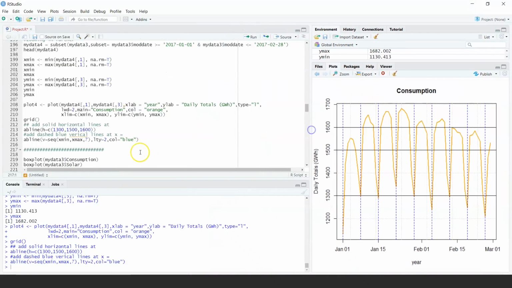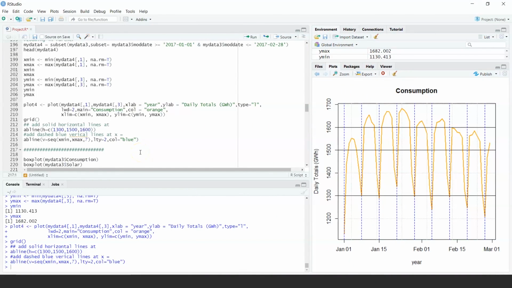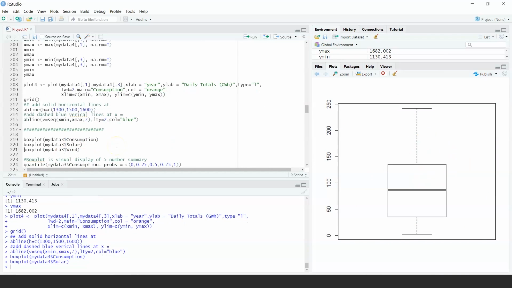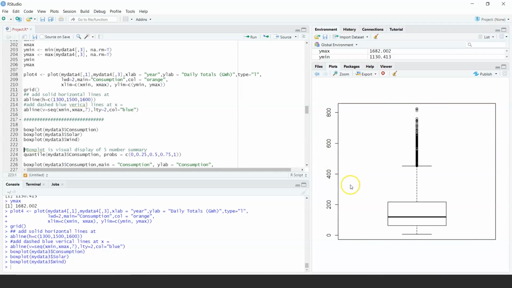Let's come here and let's see how box plot works. So I can just do a simple box plot, and I can choose my consumption column, and that gives me just the consumption data, but this really does not give me any meaning. I can look at solar data, I can look at the wind data, and we can also see some outliers here.